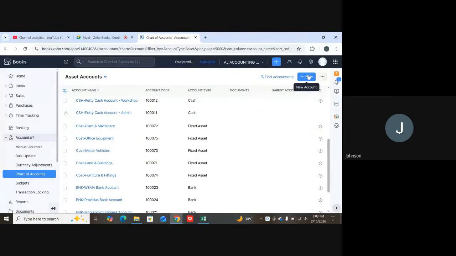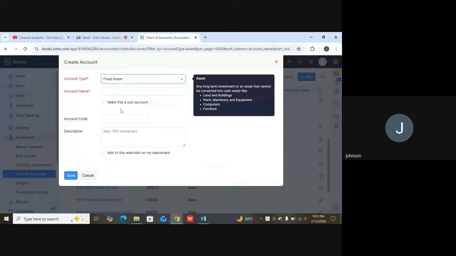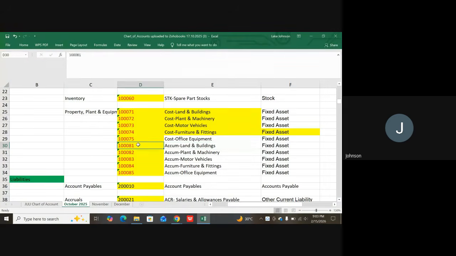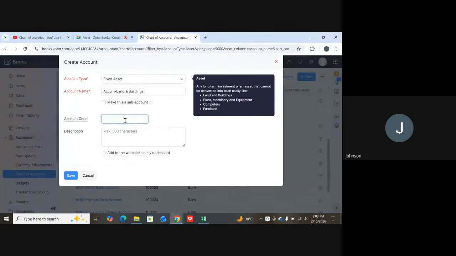We create a new, and it's also fixed asset. So don't forget, it's also fixed asset. We come and put it here. Accumulated depreciation. Then we want to select the code as well. So this is a code over here. We want to copy the code as well. Control C and come back here and put it right here. Okay, so that is that. I want to save it as well.